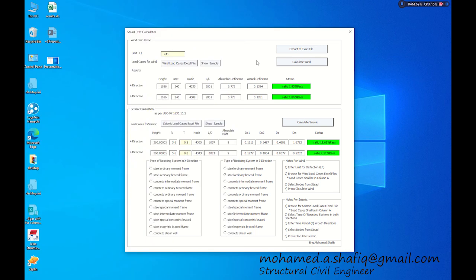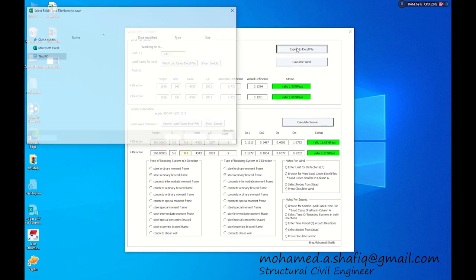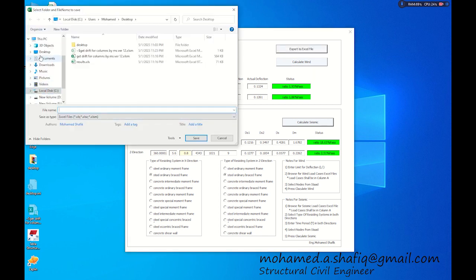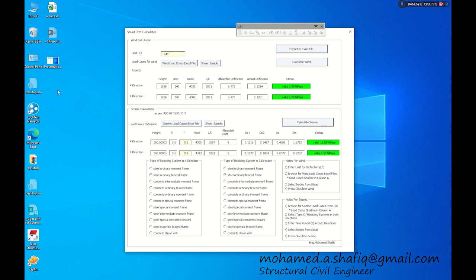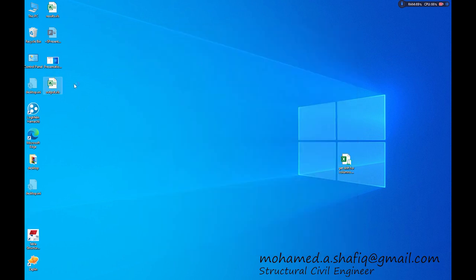Finally, if you want to export an Excel file for the result, press export to Excel file. As we can see, the output file is now here. Let's open it after closing the application. Thank you for watching.